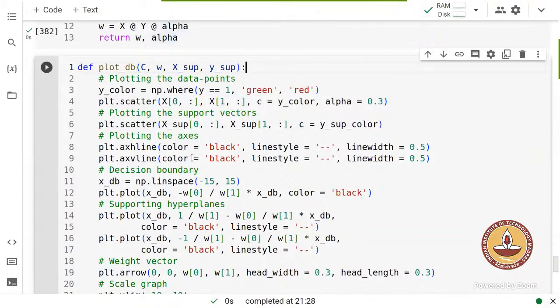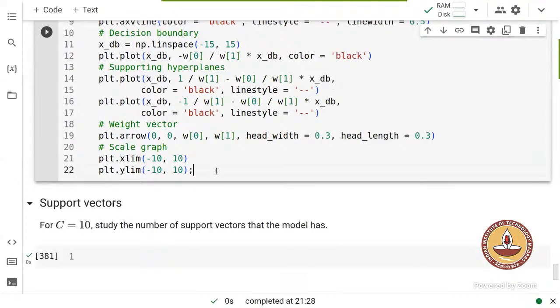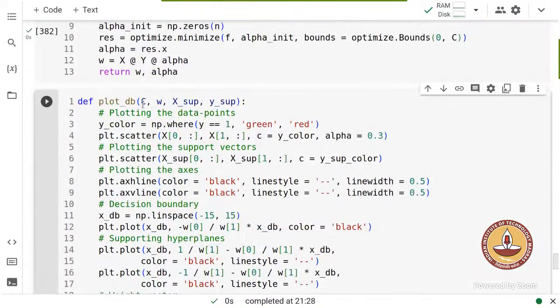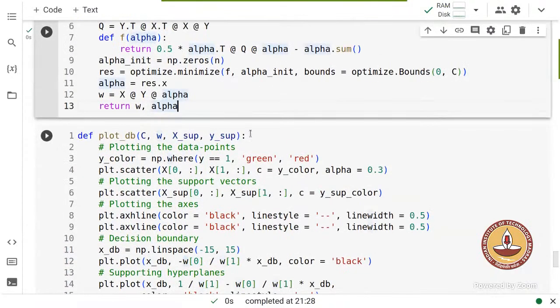So x and y, we are not changing anywhere, so I'm not passing that as a parameter to this function. The function needs the C value. In fact, to be very specific, it doesn't exactly need the C value, but let's say it needs it to make sure that it titles the plot appropriately. So I'm doing this for C equal to this C. So for that reason, we are passing C. W, it needs to plot the decision boundary, and x sub and y sub, it needs to plot the support vectors. Okay, so we have now two functions.